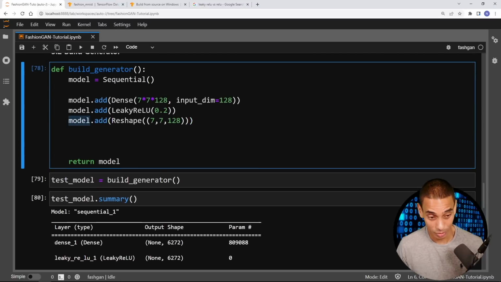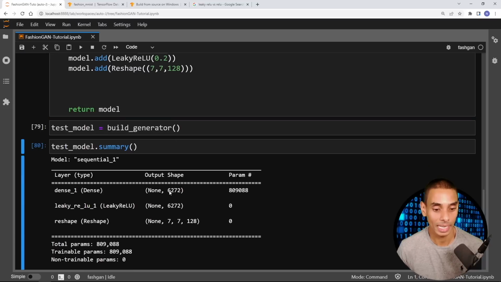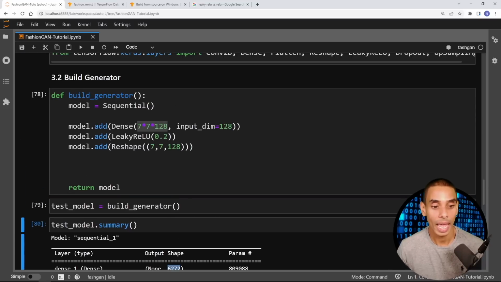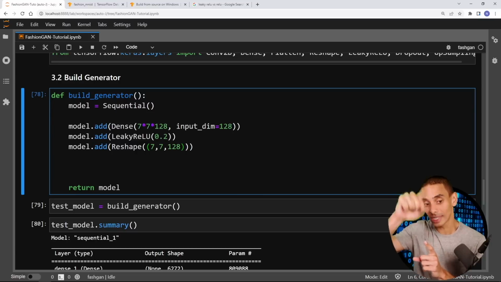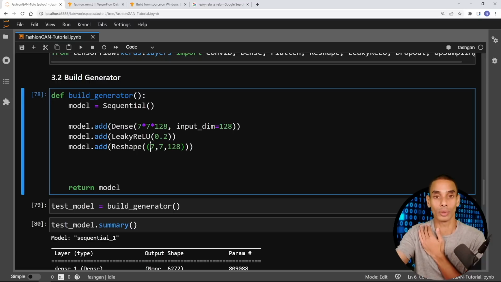So we're passing through model.add, and then we're passing through a reshape layer, which takes our dense output, which is really just going to be 6,272 values. And we're going to effectively be converting it to the beginnings of an image. Except it's an image which is 7 by 7 by 128 channels. So it's a monster image with a ton of layers.